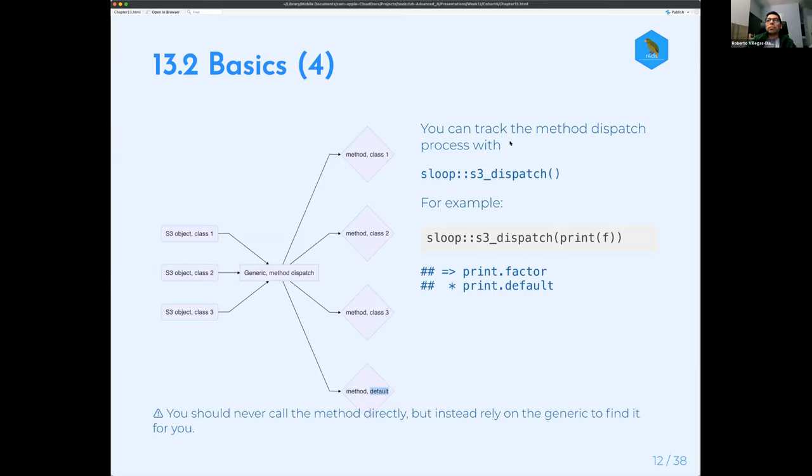You can track the method dispatch with sloop::s3_dispatch. For example, here for print of a factor, this arrow means that's the method being dispatched: print.factor. But there is also print.default, which in case there was no print.factor, it would fall back to. And one thing that Hadley said is do not call the methods directly. So never write print.factor in your code. You should write print and let the generic take care of calling the appropriate method.